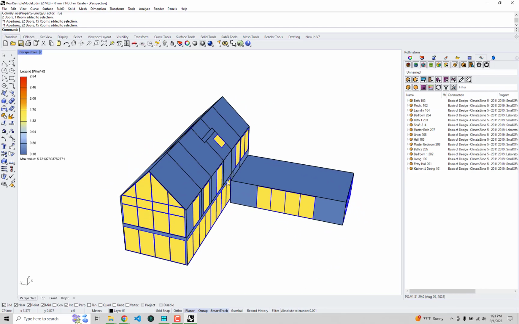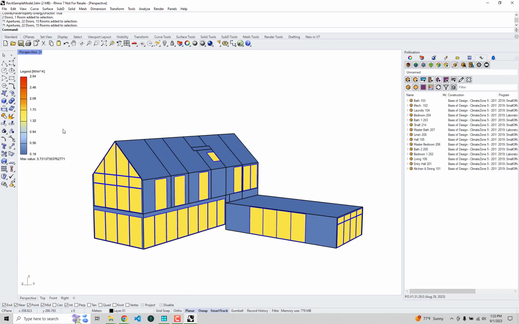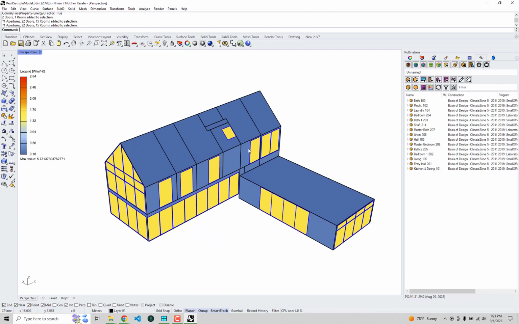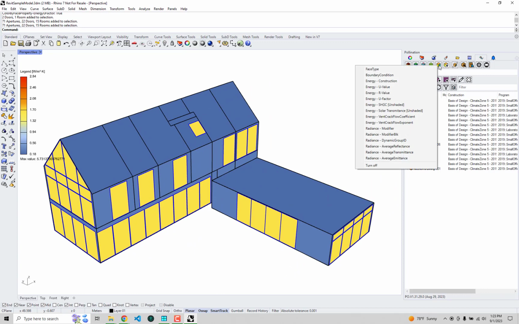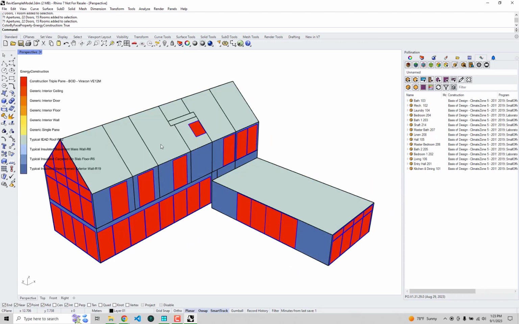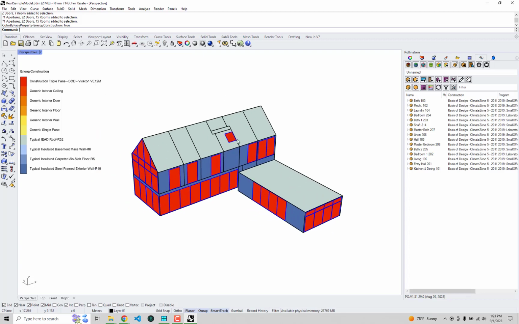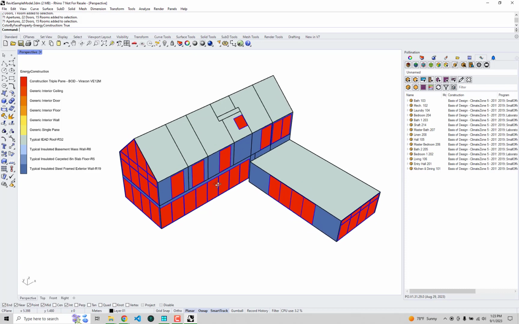And lo and behold, all the windows, including the skylight, now have this much better U value, around 1.3 or 1.4. That's because we built this construction set with that nice triple pane basis of design. And certainly if you wanted to check the name of that construction, you can see here we go: construction triple pane BOD Viracon VE12M. This is that custom construction and the custom construction set that we made in the previous video.